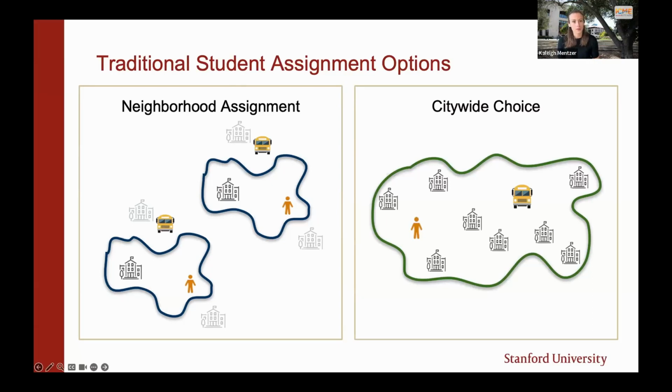And the way that many of these schools do this is they have a centralized matching system where students get to choose from any schools in the city, so citywide choice. And families usually submit a rank order preference list. We'll talk a little bit more about the mechanics of this in a moment. And then there's the centralized matching algorithm that assigns students to schools. And the idea is, if you don't like your neighborhood school, you have more options outside of that.